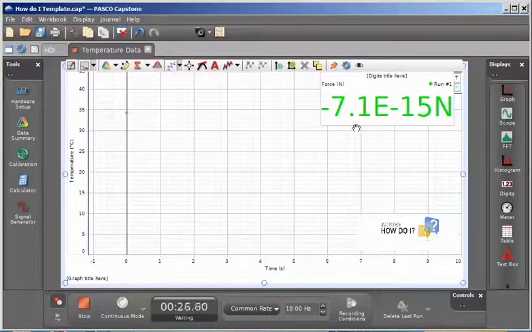So if you look carefully over here under the force, I'm going to very carefully increase my force. And as soon as I've exceeded the 1 newton value, my data collection starts.